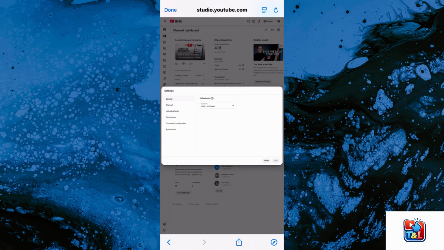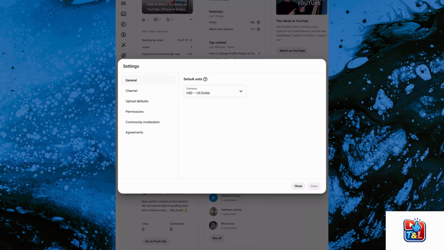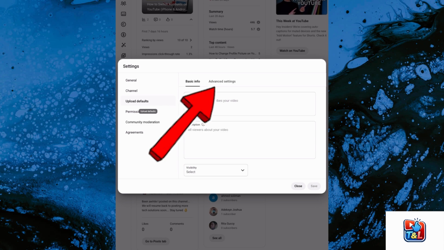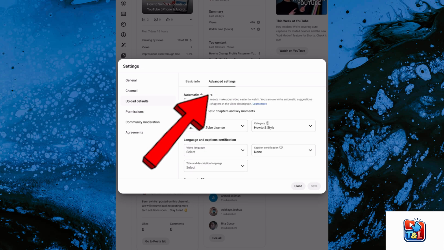So once you tap on that settings icon, it is going to pop up this little page for you. So if you check the left side, I want you to tap on upload default. So once you tap on upload default, I want you to check the right side and select advanced settings. So let's tap on advanced settings. So once you tap on advanced settings, this is where you are going to do what you want to do.